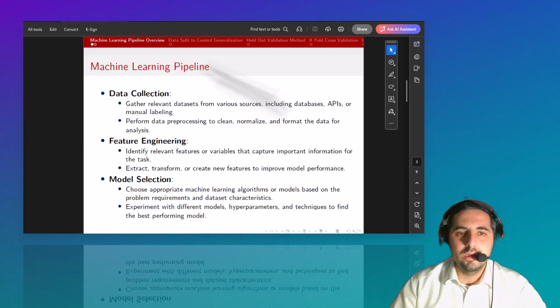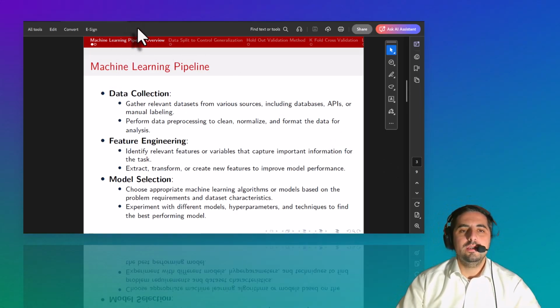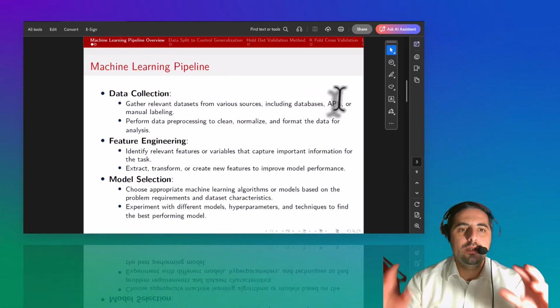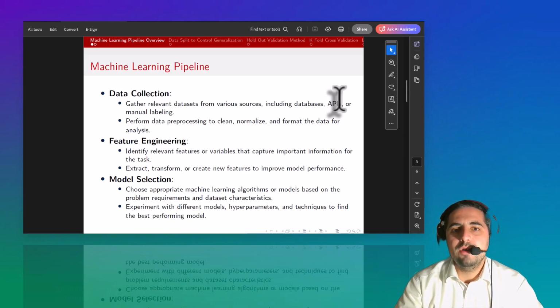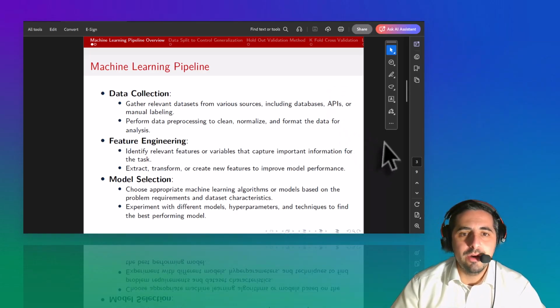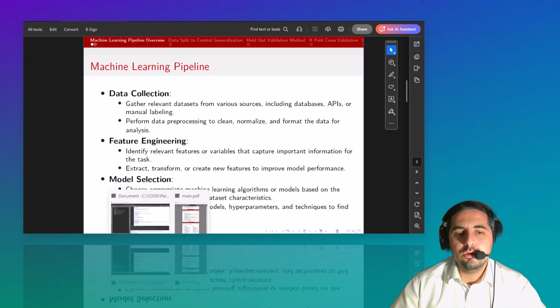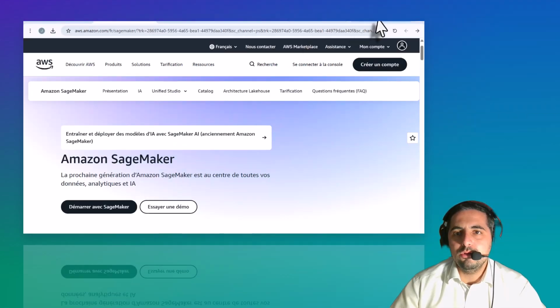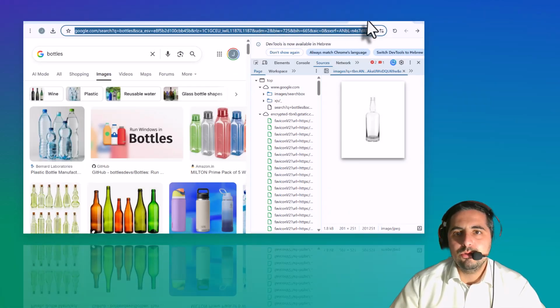So the first thing we need to understand together is the data collection step. We need to gather relevant dataset from various sources, including databases, APIs, or manual labeling. Perform data processing to clean, normalize, and format the data for analysis. So what is important and how to perform that? So if we go back to this slide and how to get this slide.